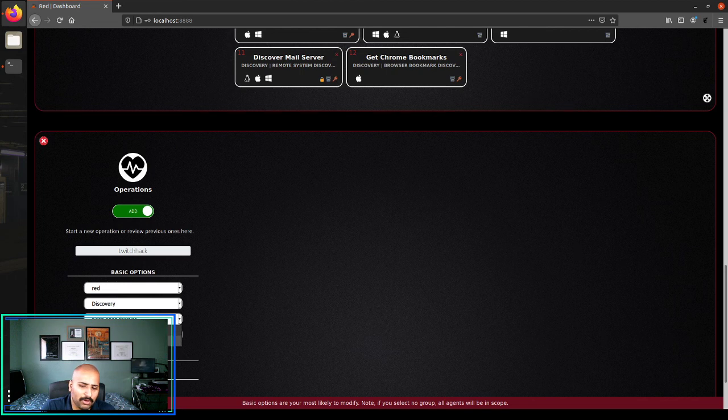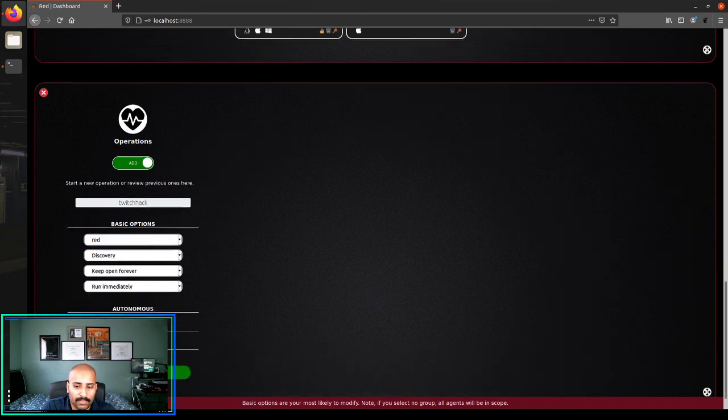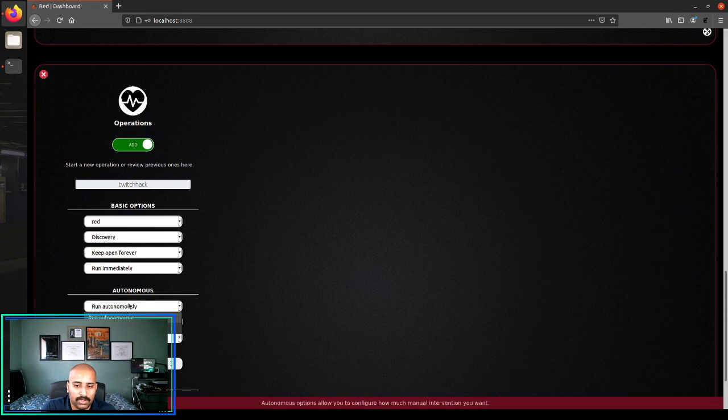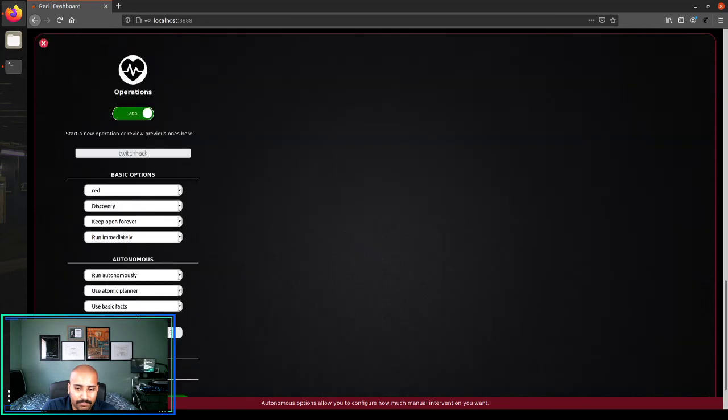You can always close this operation or keep it open forever for further enumeration or checking. I keep it running forever, run immediately. Autonomous mode, yes, always autonomous. Atomic planner is much more detailed, so always choose that, as for some reason it works much better. Use basic facts, that's fine.